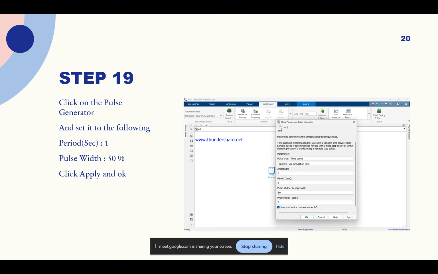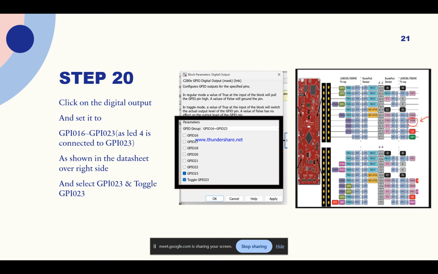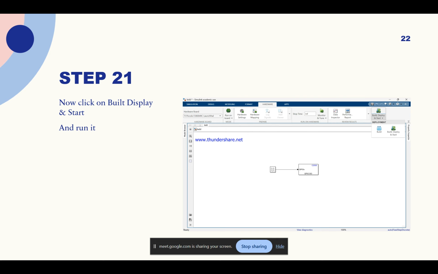And now you have to click on pulse generator and set the following. Set the desired period, like I am choosing 1 second, you can choose 2 or 3, and then also set the pulse width to 50% and click apply and OK. Now the next step is click on digital output. Since we are doing the LED4 for testing, it is connected to GPIO23. So select the group accordingly and also click on GPIO23 and toggle it. Click apply and OK. Then go to hardware and click on build, deploy and start.